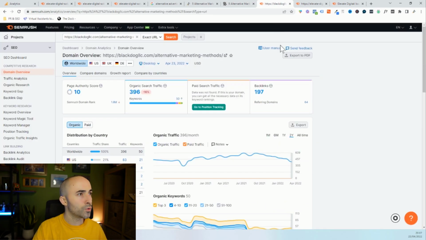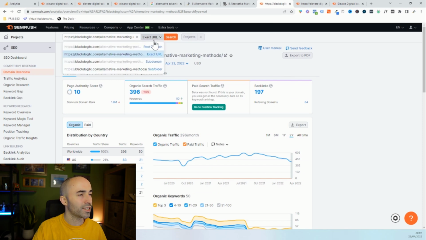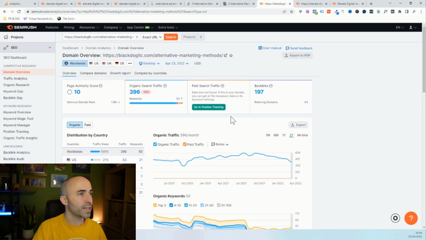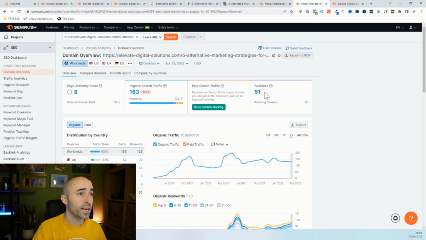So if I put our two URLs into SEO research tools, I'm looking at this as an exact URL as opposed to the root domain. This is now showing me the statistics for this specific page on the website. We'll see this page actually has around 197 backlinks from about 64 domains. And if we then look at the page that we're ranking for, we've actually only got 51 backlinks from 22 domains. So we can see here that there's a big gap in terms of authority.